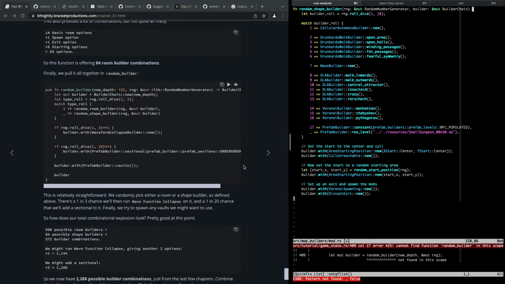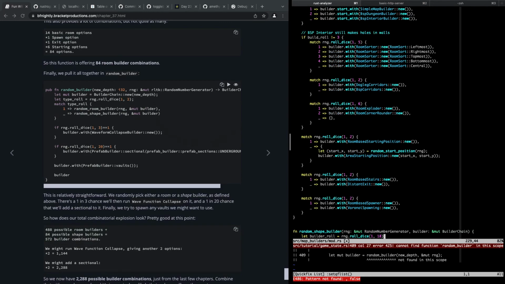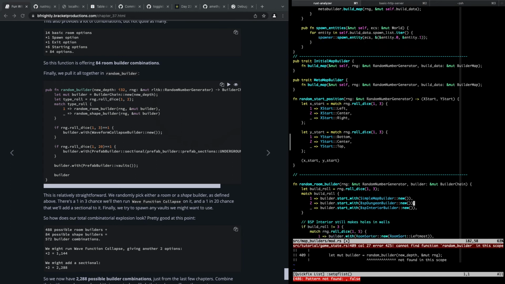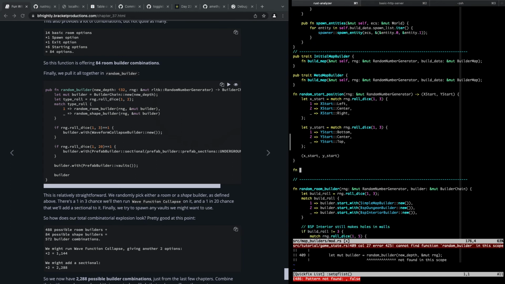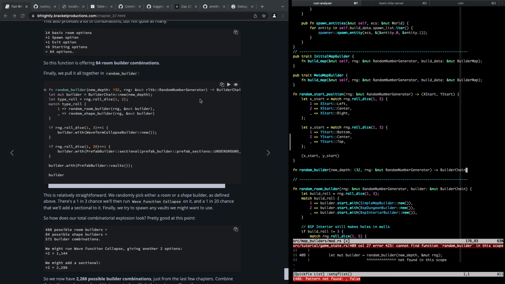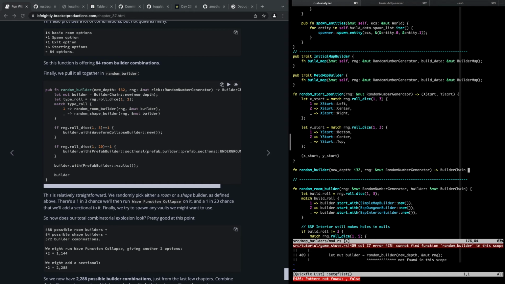And now we need to create the actual random builder that we're going to use. And I'll put that up here. Random builder takes a depth, the random number generator, and returns a builder chain. Yep, just that. Okay.